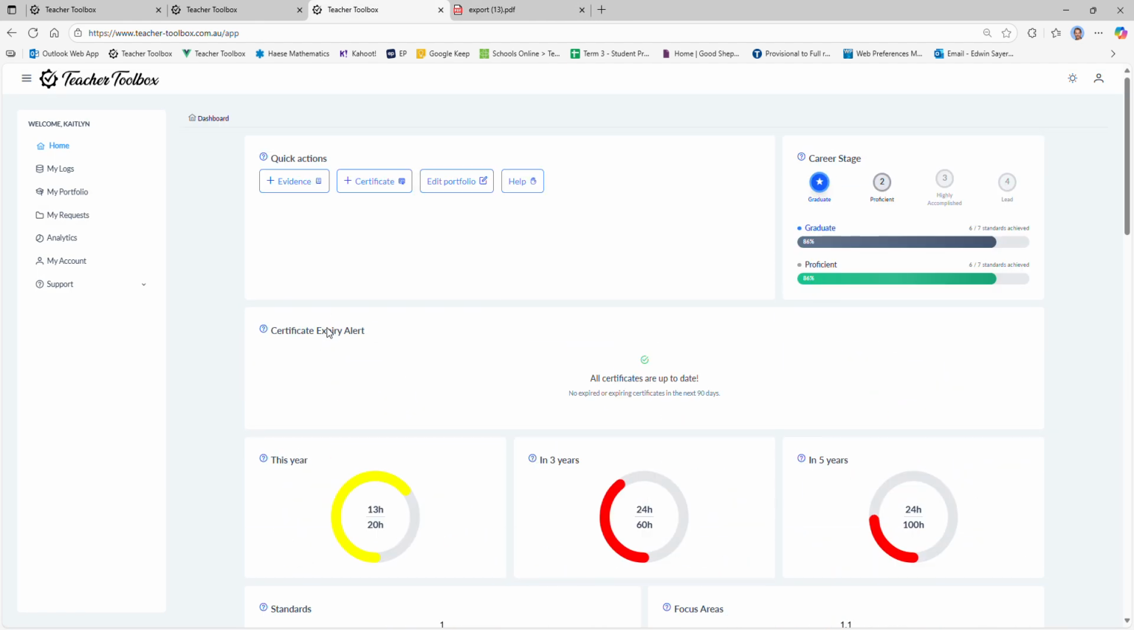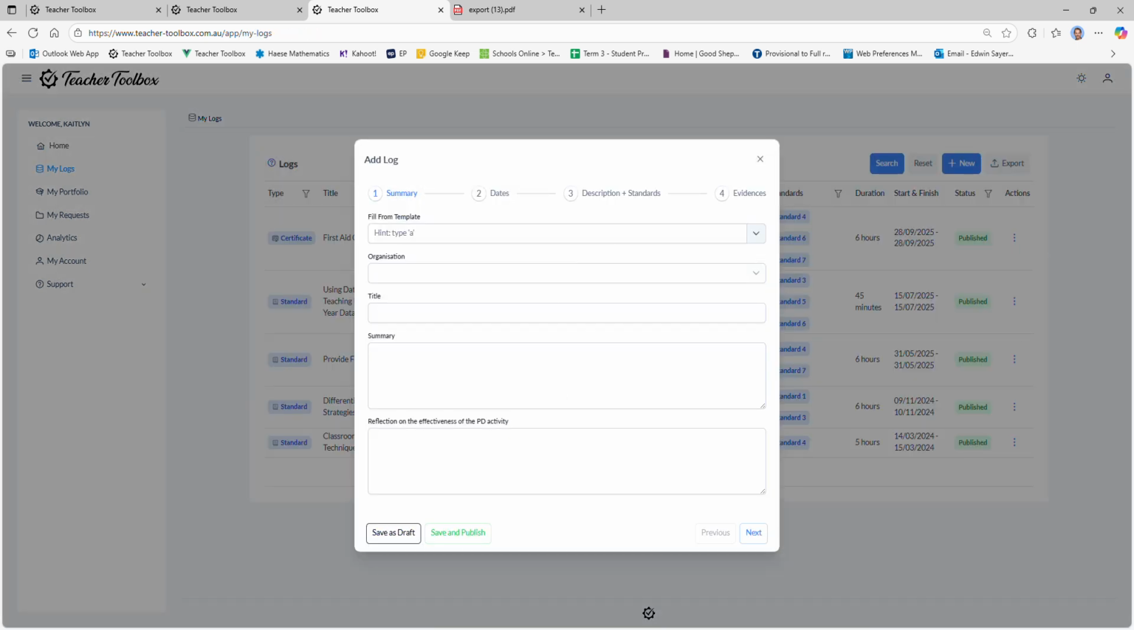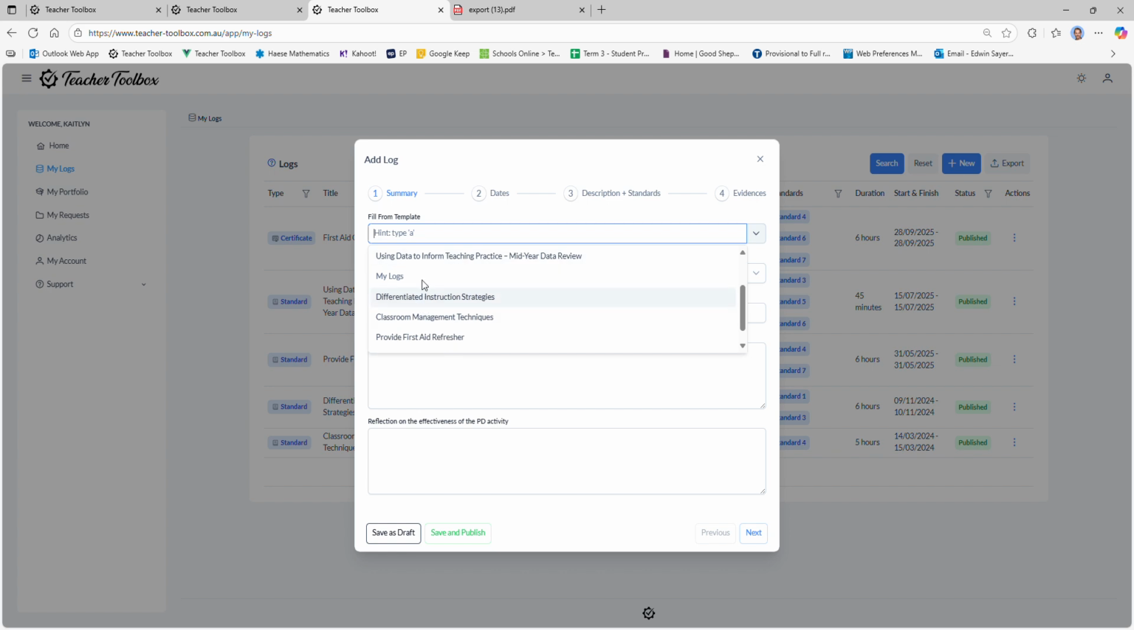Now, let's see how easy it is to put a log in. So we're going to go to our AITSL evidence here. So evidence is for our AITSL standards. So we're looking at anything here that lines up that we want to evidence our teaching standards. So I'm going to go into evidence. Now, templates here, you might be in a school or an organization that has a template here that fits what you've done. But for this one here, let's go from scratch.